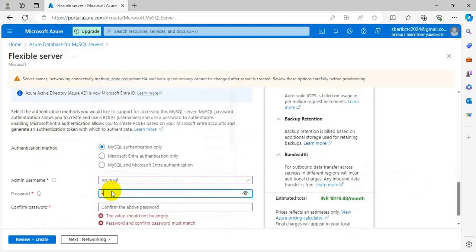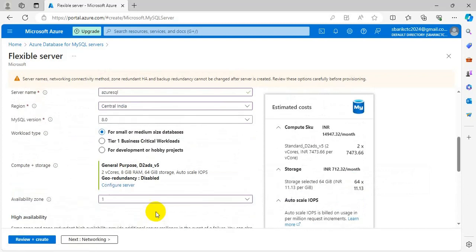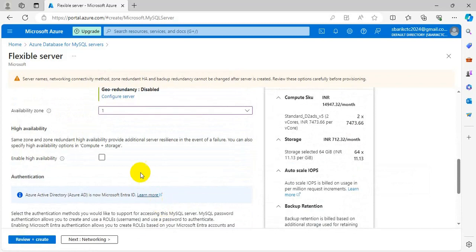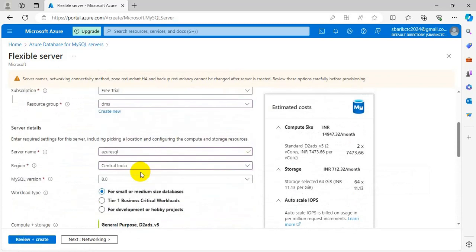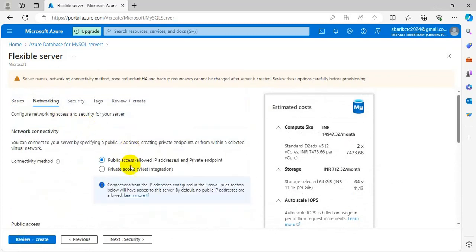For the authentication method I selected MySQL authentication, so I'm giving the username and the password. If you want to select another method, you can select that. For the demo I'm just selecting the MySQL authentication method. So you can see all the options I selected here. Let me go to the networking.